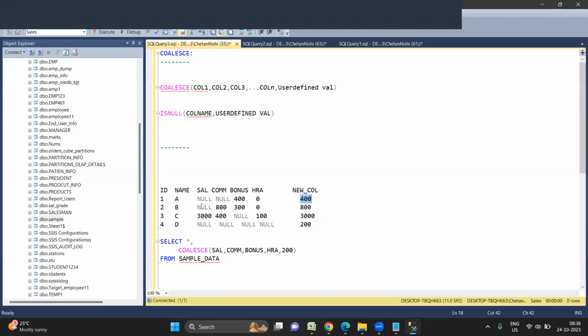Next, second row. Okay. So salary column. What is the value? Null. Okay. So we should check the second column. So what is the commission column now? 800. So we have to display 800. That's why we are getting it here. Next, third row. What is the value of salary for the third row? It is 3000. So it is not a null, right? Yes, sir. Okay, we need to display the same. Now fourth record. So all are nulls. So we have to display 200.